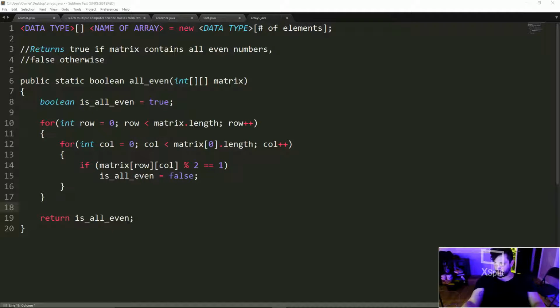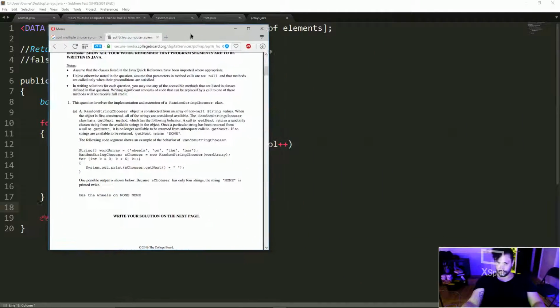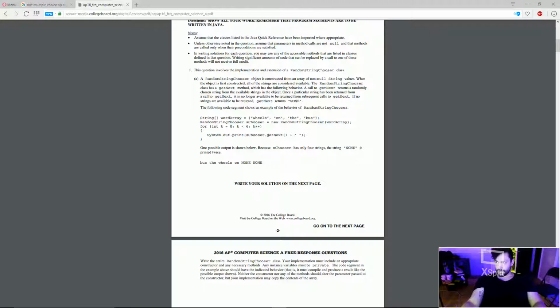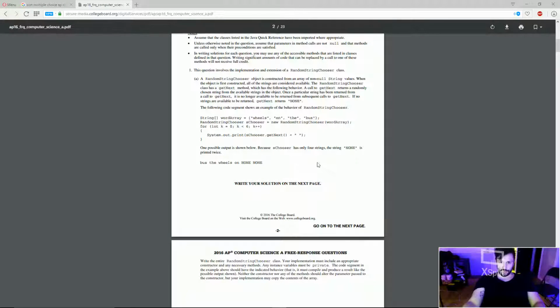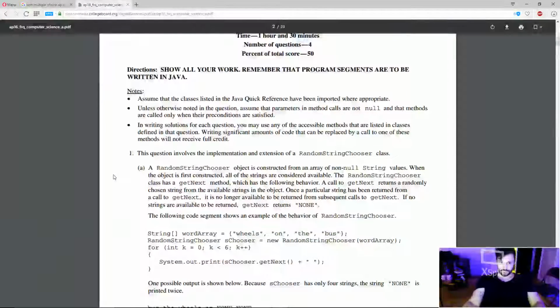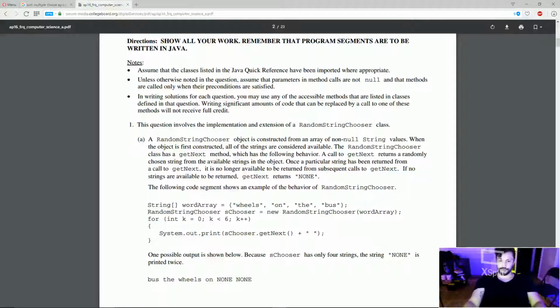So let me get the, I'll just do the 2016 ones. Seems fine. So let's look at this one. So this one has you actually write a full class called random string chooser.